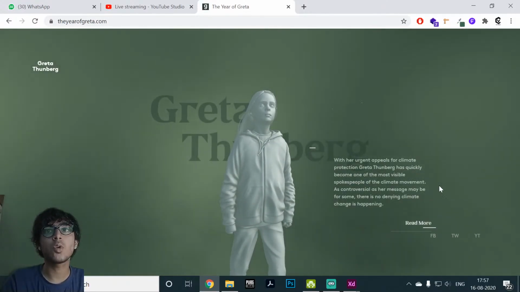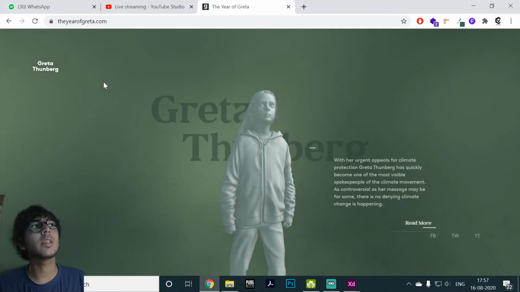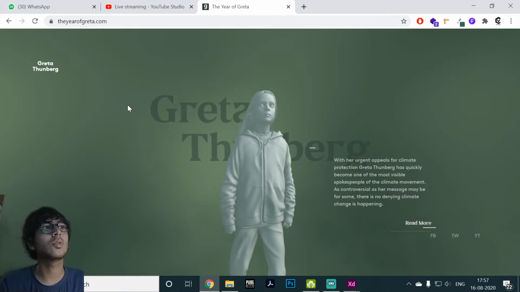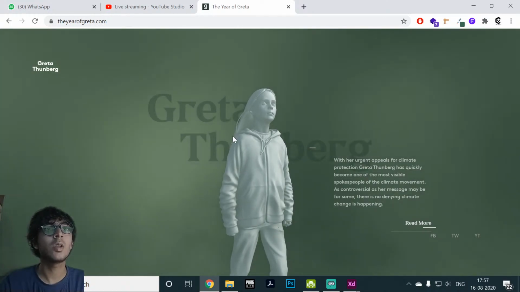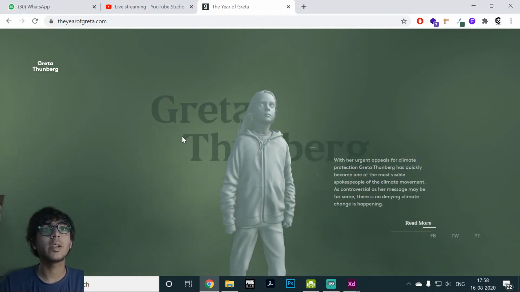So if you observe, you can see that the logo is very small here. In comparison, the logo doesn't seek that much attention, so the logo doesn't attract people that much. There's this huge Greta Thunberg text behind her statue, so that we know this website belongs to Greta Thunberg.